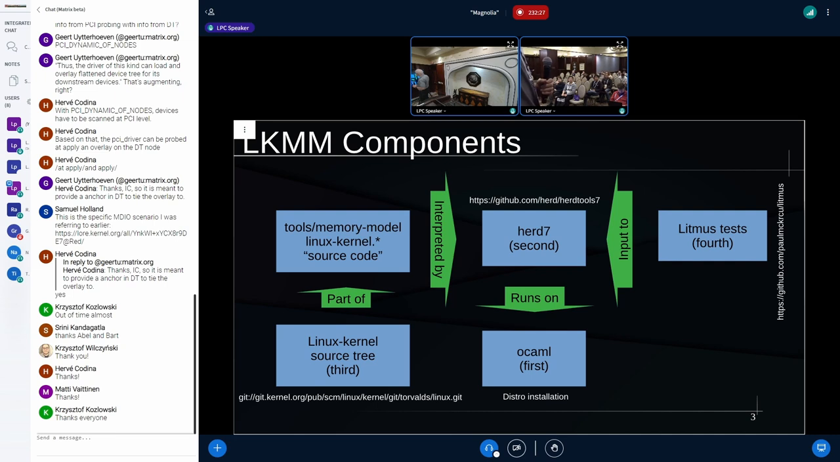Okay, once you've got that, there's a GitHub thing, HERD7 tools, and we can clone that. And that build is fairly quick. It's a little bit cranky, but it works fairly well. We'll talk about that a little bit more. And then most of you already have a Linux kernel source tree. If you don't, you can clone that quickly enough. And either way, there are litmus tests in the Linux kernel source tree, so you can use those. But if that's not enough for you, if a few tens of them aren't enough, we got several thousand of them over here in this GitHub repository.